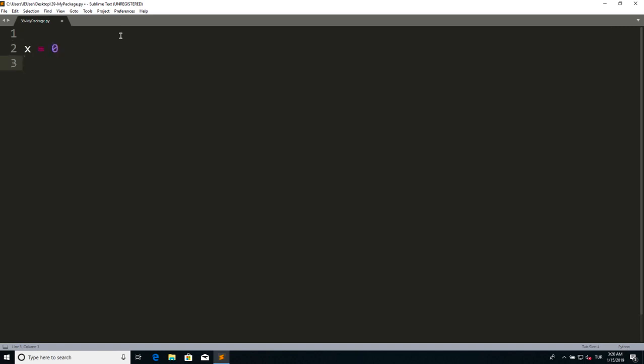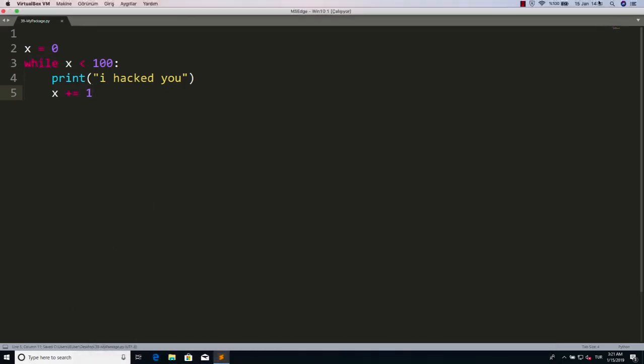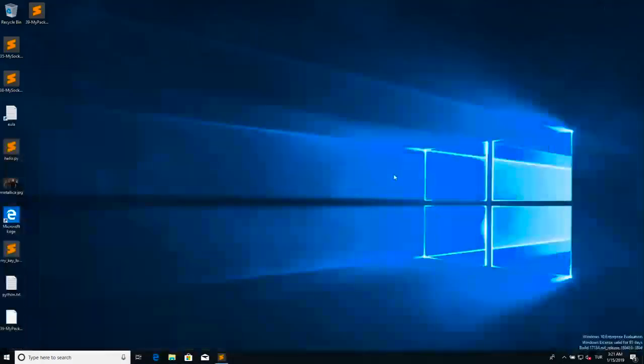So let me create a variable called x, and this is going to be 0, and I'm going to use a while loop as I suggested, and while x is less than 100, I will print out I hacked you. So I believe you managed to do that on your own. Then I will just say x plus equals 1. So this will print out 100 times I hacked you to the terminal. Let me test this and show you.